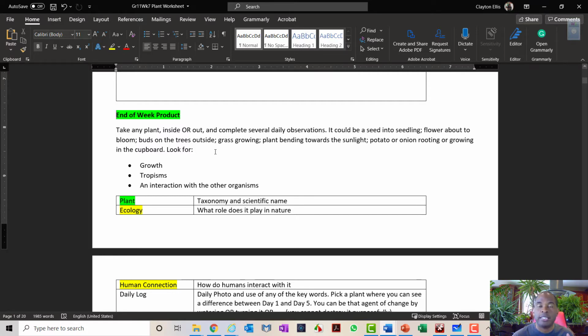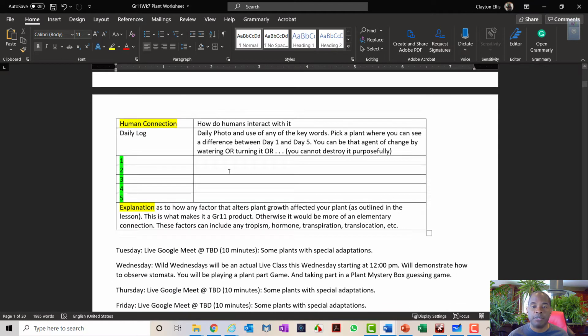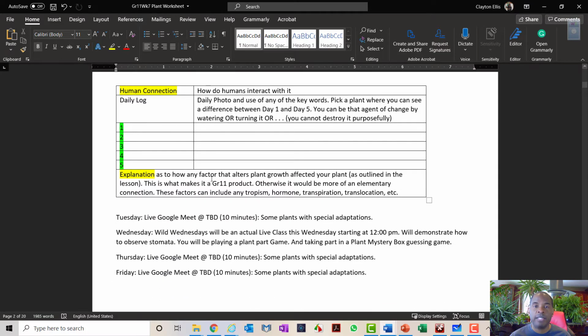So when you look at day 1 and you look at day 5, we can see the change. Seedlings are great. Potatoes in the cupboard are fine. Buds on the trees outside, this is a great time of year to see those. There's so many choices of plants that you could use. So pick any one plant, take a picture with your phone, with the camera, and you're going to put it on the table. 1, 2, 3, 4, 5.